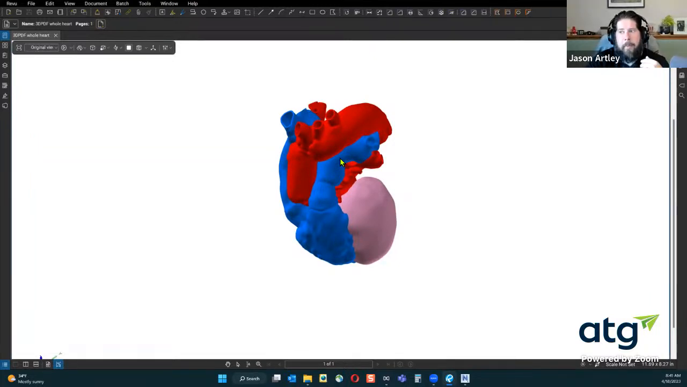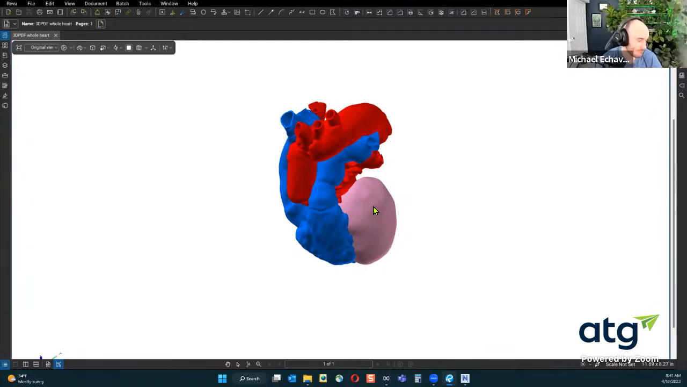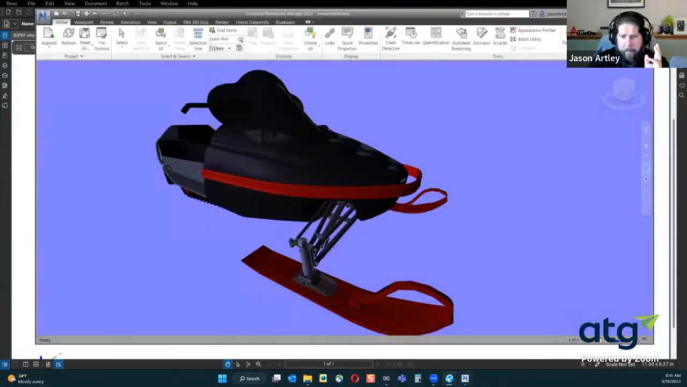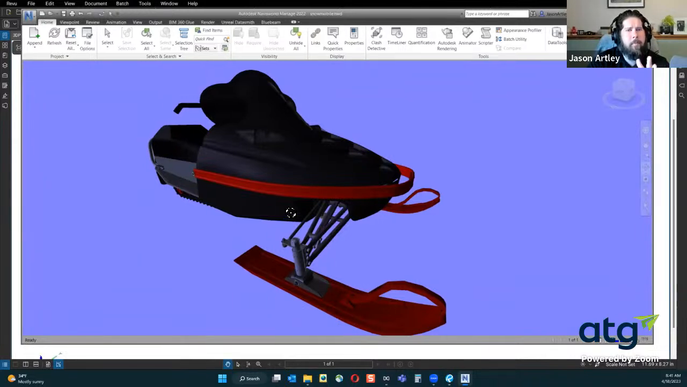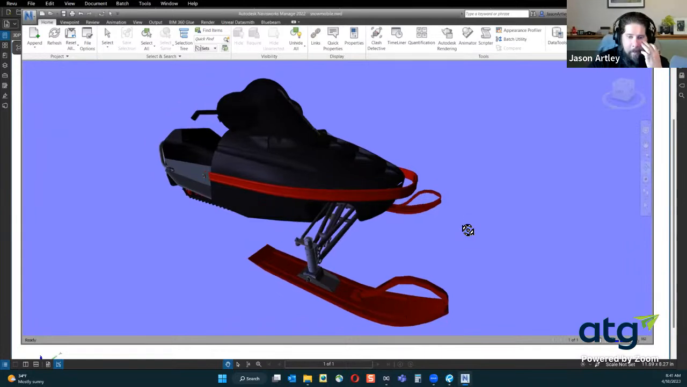So, yeah, let's dive into this a little bit more. I'm going to start in Navisworks. I'll have Michael queue up Revit to create 3D PDFs from Revit because there are a couple extra steps in there. But since I've got Navisworks on deck, we're going to do that. If you haven't used Navisworks, it's included with the AEC collection.